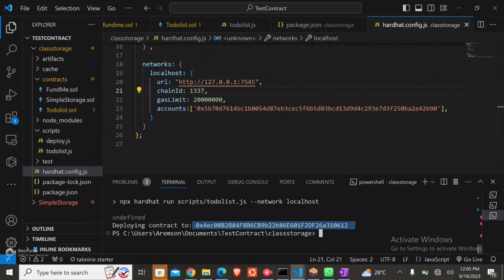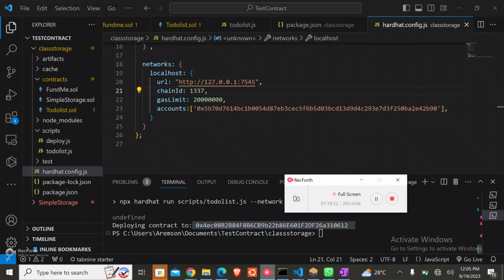So in our next class, we're going to be testing the contracts, and add some more meaningful stuff to our contract as well.